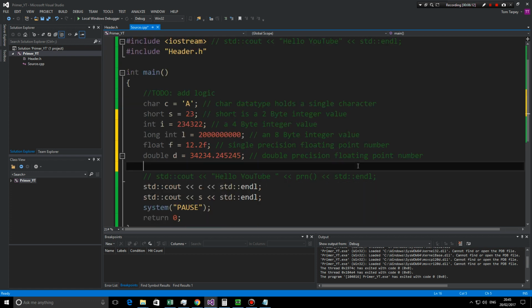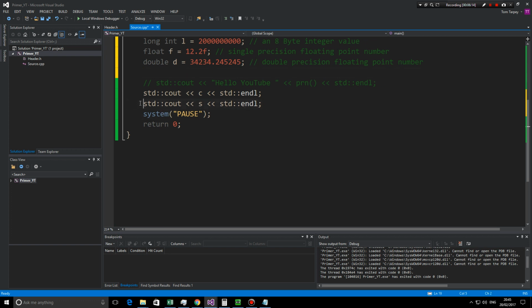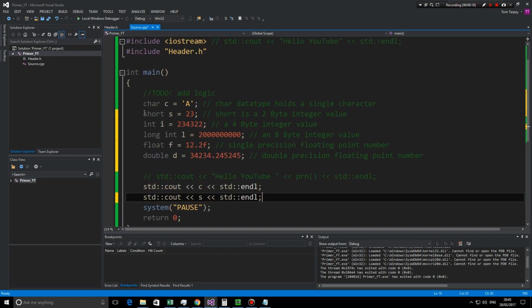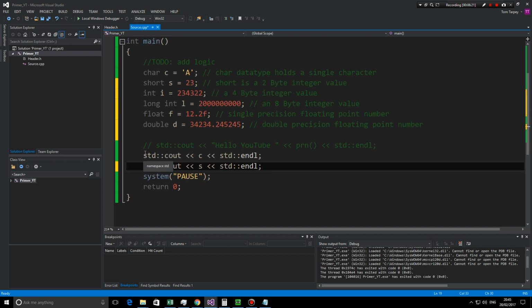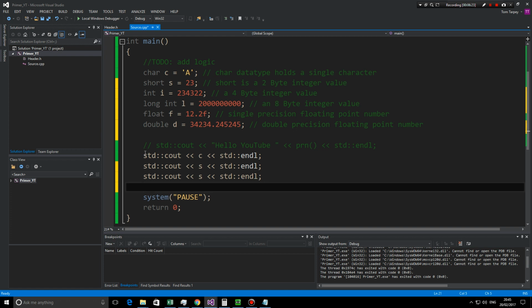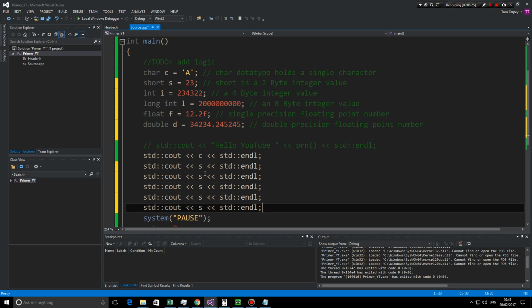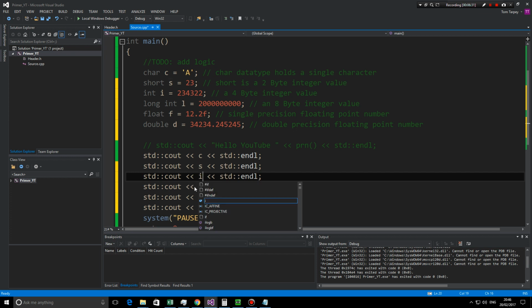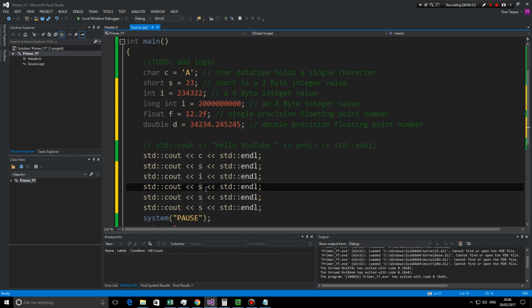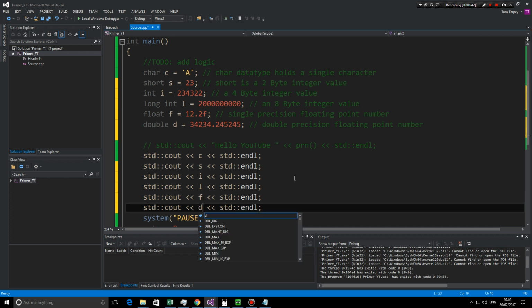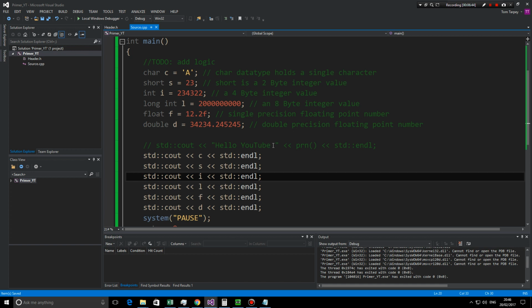Okay, so now we're going to copy and paste this a few times to save me typing it. Look, how many have we got? 1, 2, 3, 4, 5, 6 different ones there. Now let's do an i, we'll do an l, do an f, and do a d, just so that we can display them to the screen.